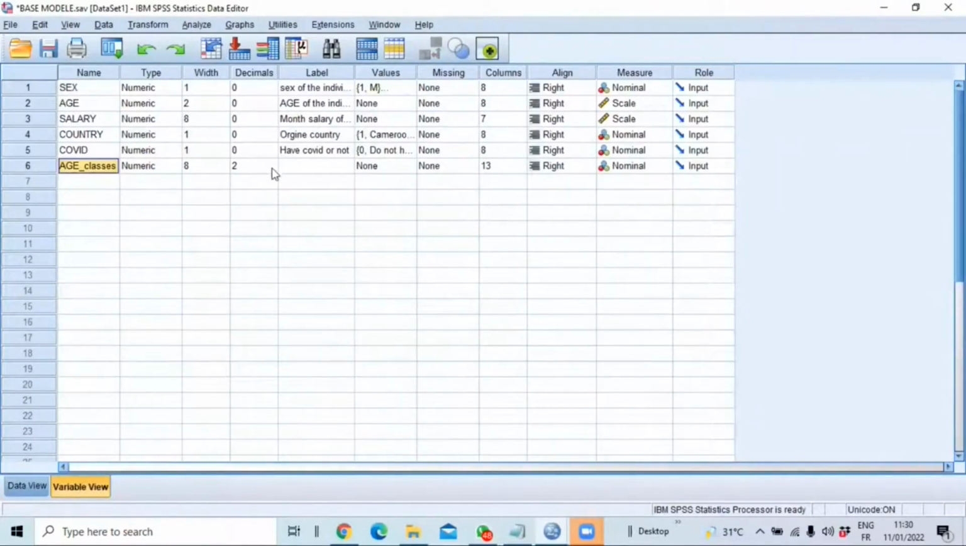We will not have a decimal here. Width can be 1, as with the other variables. We can create a label here.